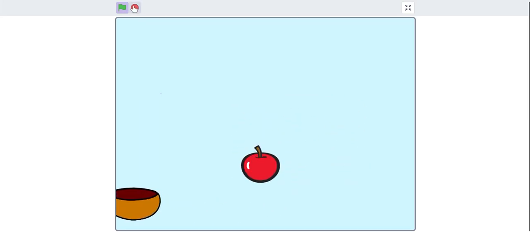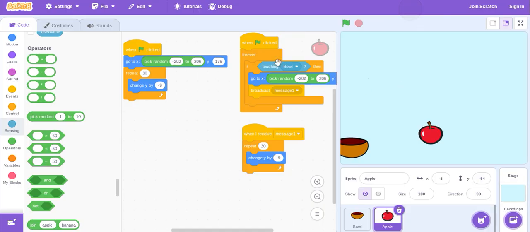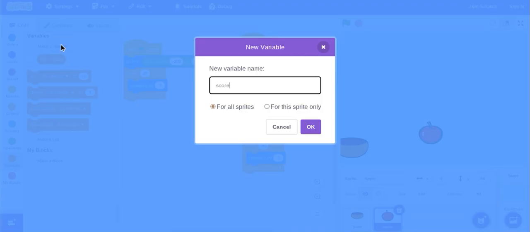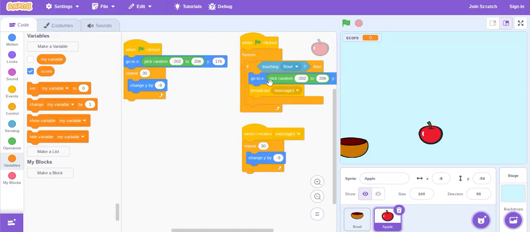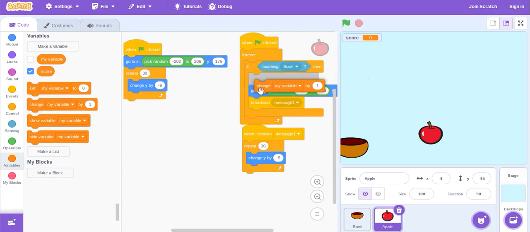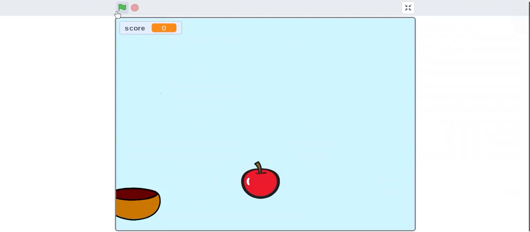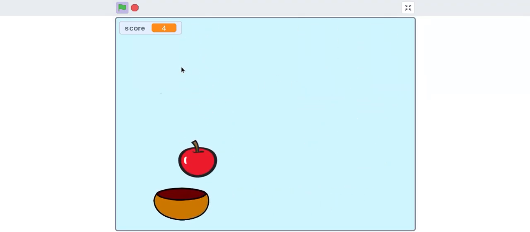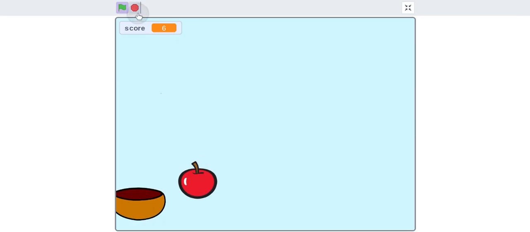So now we're going to look at the score. So I'm going to make a new variable called score for all sprites. And when this touches the ball, it'll change score by 1. So it changes its score by 1. Let's check it. When the green flag is clicked, I have scores now. This is our journey and our game is done.